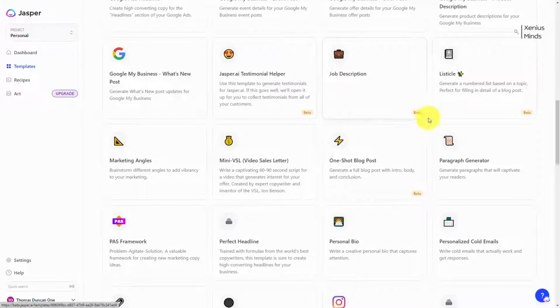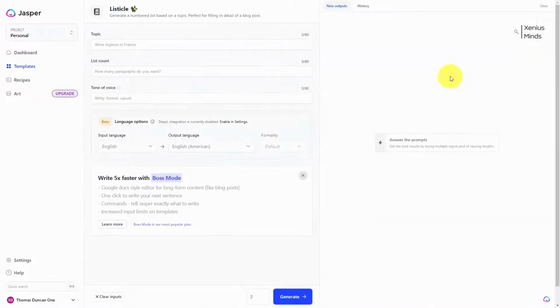Now, each of the templates have a different pattern of input that you will need to add. For example, assuming that you are going to use the listicle, you're going to be able to add in, to get started, 80 characters to indicate to Jasper what you want to write for a specific topic. You'll then want to tell Jasper how many paragraphs you want for your listicle. You can then tell Jasper what tone of voice you want the content to be written in. And then you have language options which you can use.